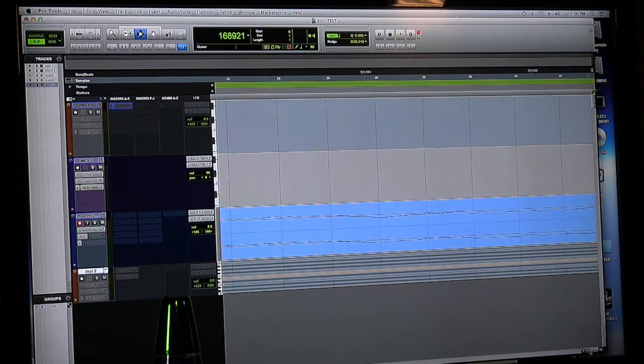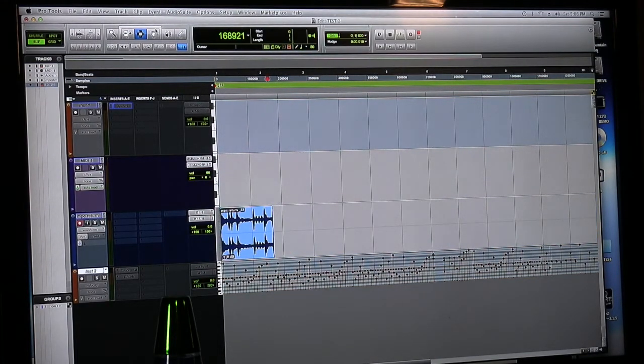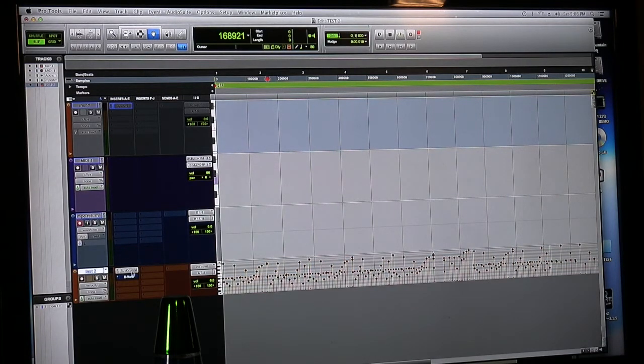So check this out. As a producer, if I want to just play back and get a new concept, a new idea, as we did here, let me activate this instrument track. So we have Superior Drummer, and we wanted to add some percussion. Check it out.